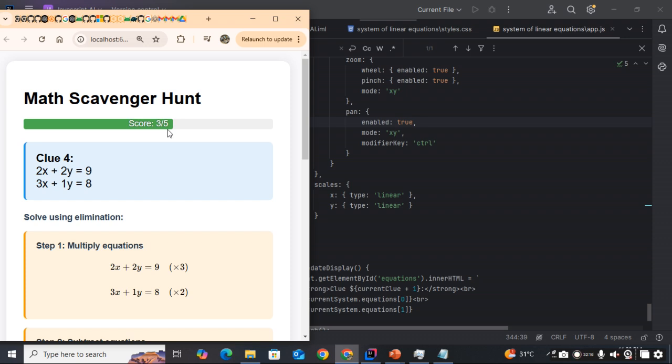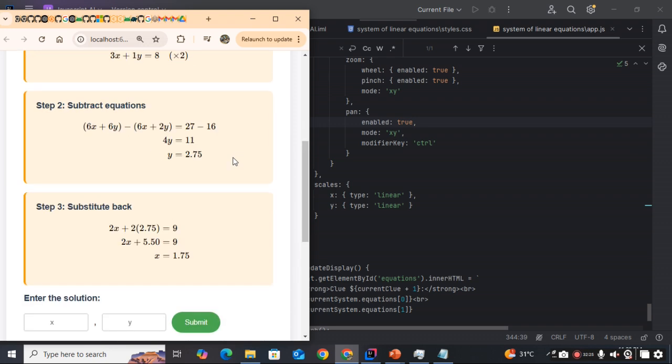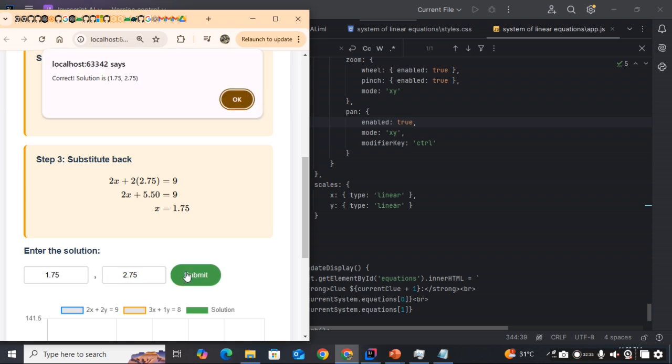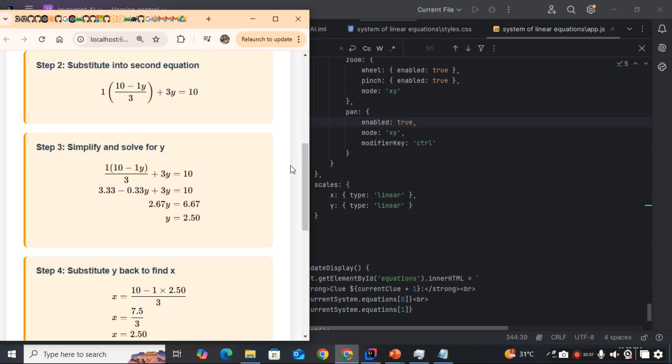What will happen if we hit the total? Well, the score is a perfect 5. So let's try to do that. Again, it's a fill in the blank form. So let's put in the answer, 1.75, and this one is 2.75. Then try to submit.